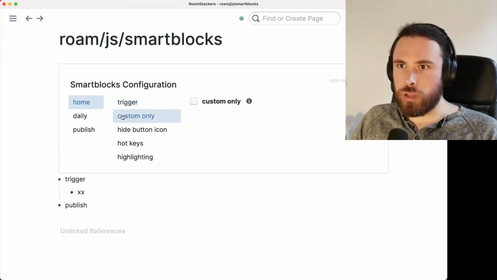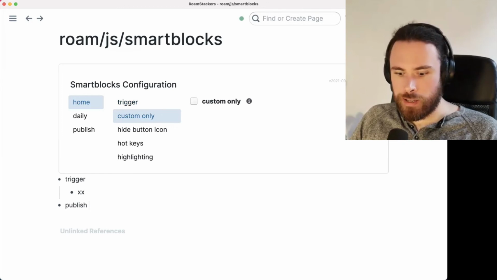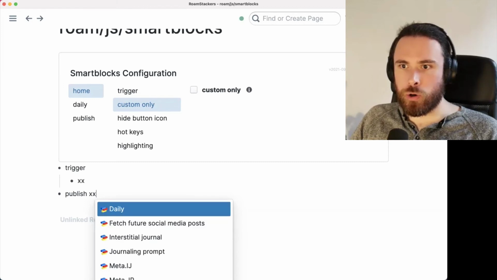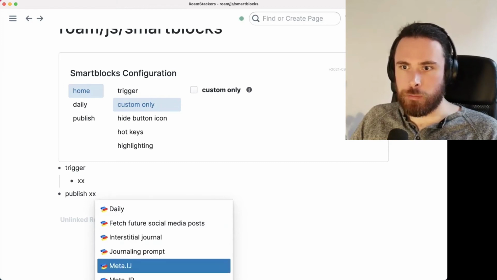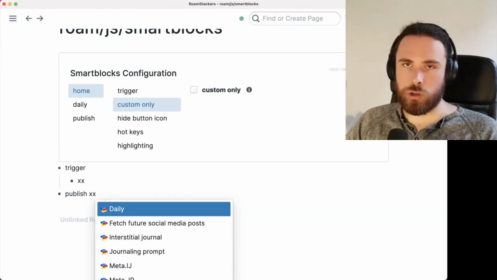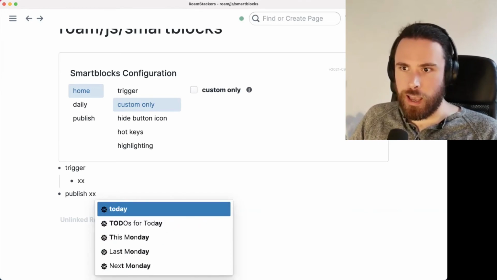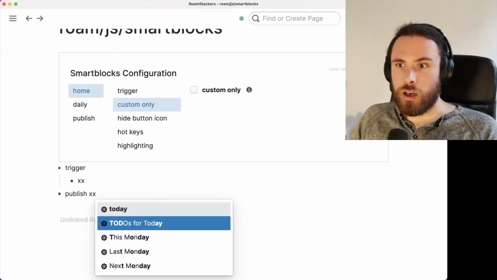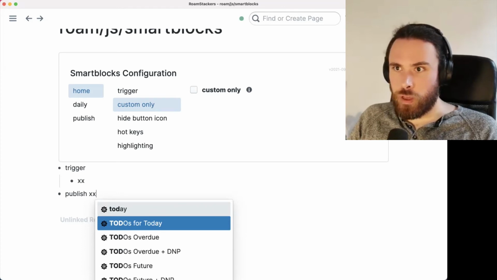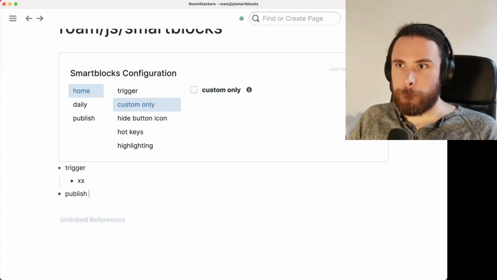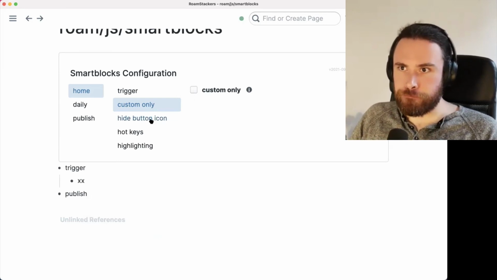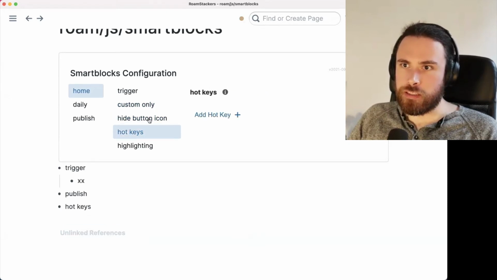Then you have the custom only. That means that when you write XX, the first things you'll see are your custom workflows, indicated by these colored blocks, but there are also predefined workflows. Like today, when I type today, I can just generate today's date. I can fetch all to-dos for today, etc. So when I have custom only enabled, those predefined workflows are not available. This is not so interesting.